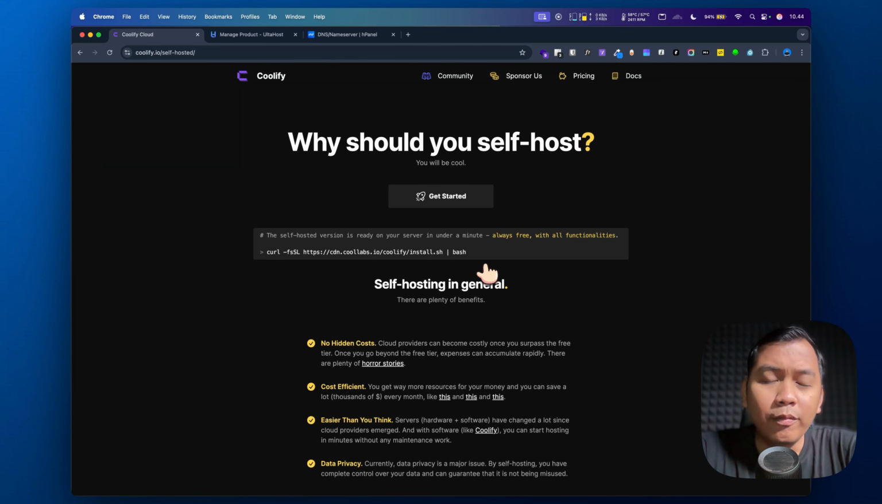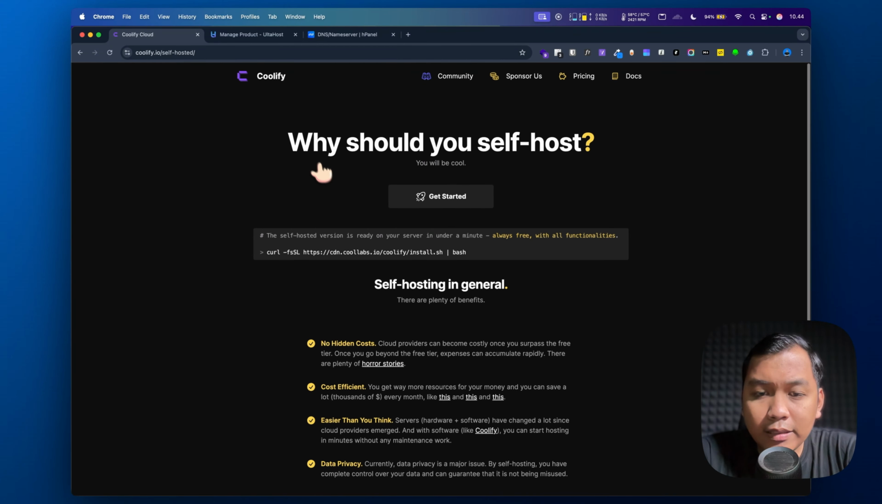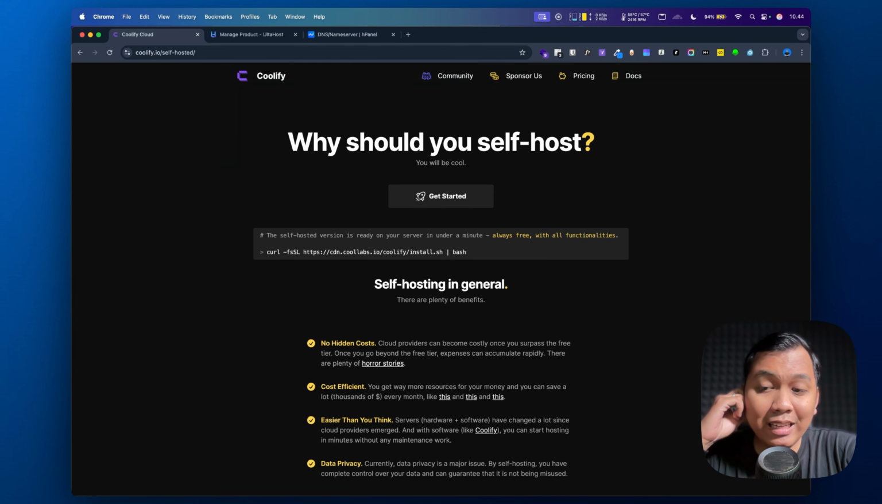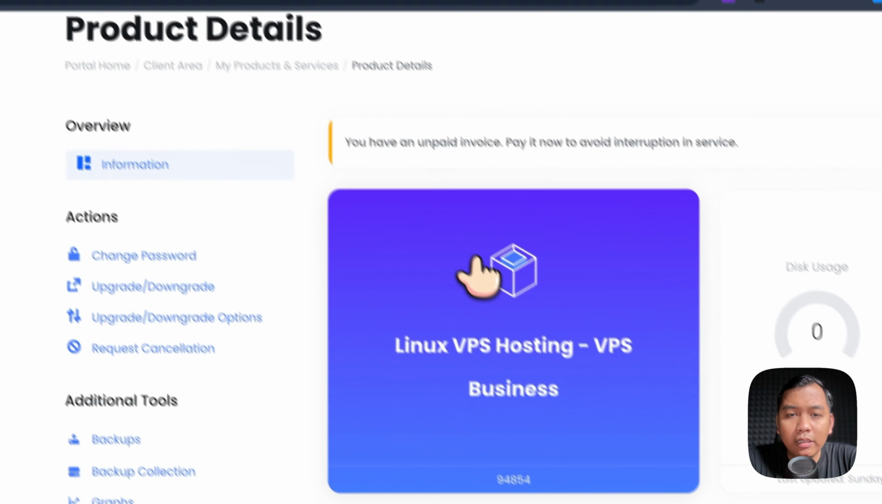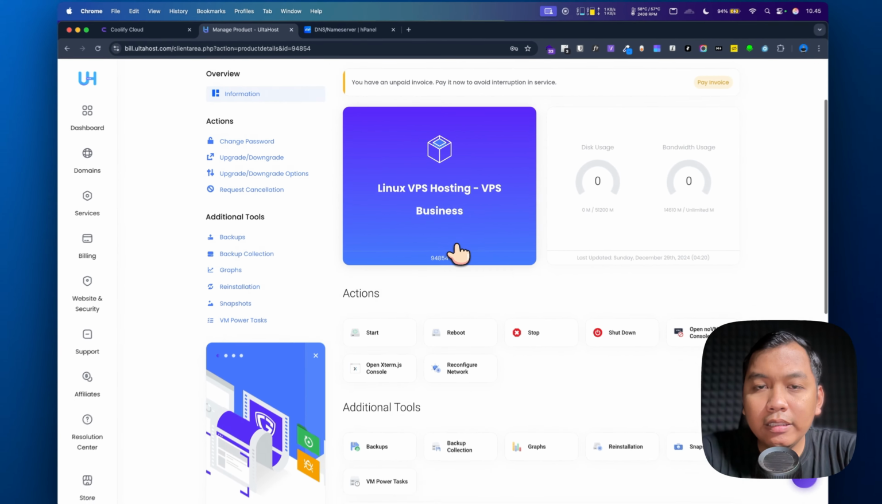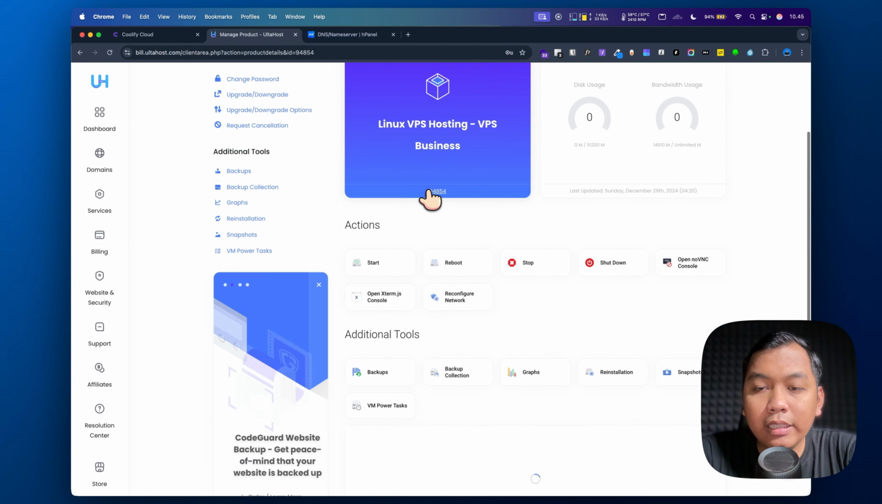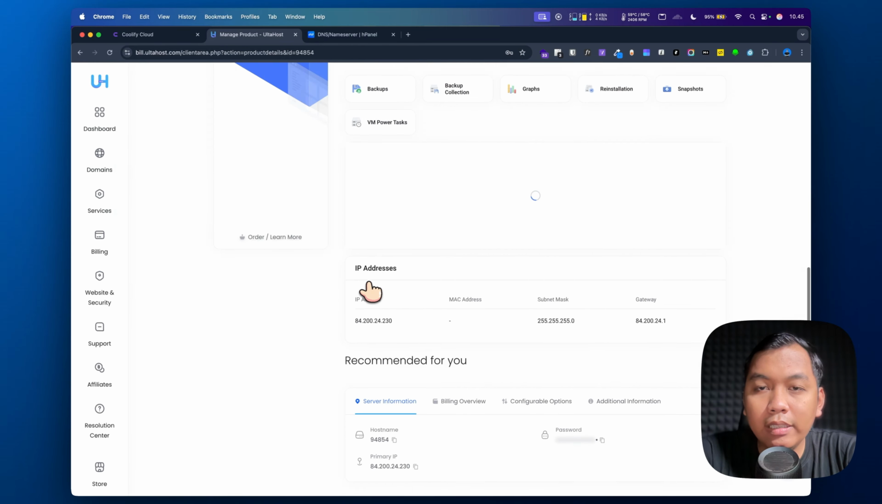Alright, so what do we need to do if we want to install, in other words, self-host Coolify? First things first, make sure we have our own server, such as a VPS. You can check the link in the description below on how to get a VPS, but you can use your favorite hosting provider. I have installed a Linux VPS here, this one.